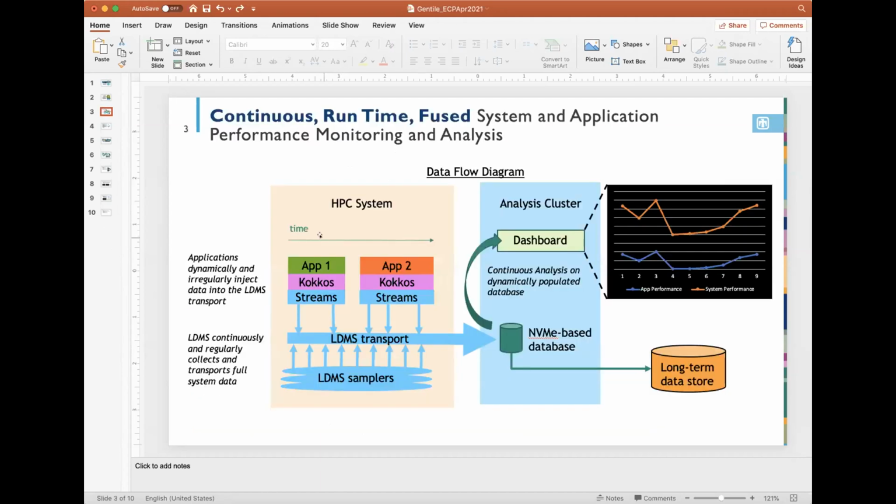So in order to do this, a team of people is building an architecture for continuous runtime fused system and application data, and also the associated analytics. This is a high-level diagram. On the system itself, we are collecting system data via LDMS. It has a high performance transport to get that data to where we're going to do analytics. We want to leverage that high performance transport by also using it to transport application metrics at the same time, and I will describe in a bit that we're getting those via Kokkos.